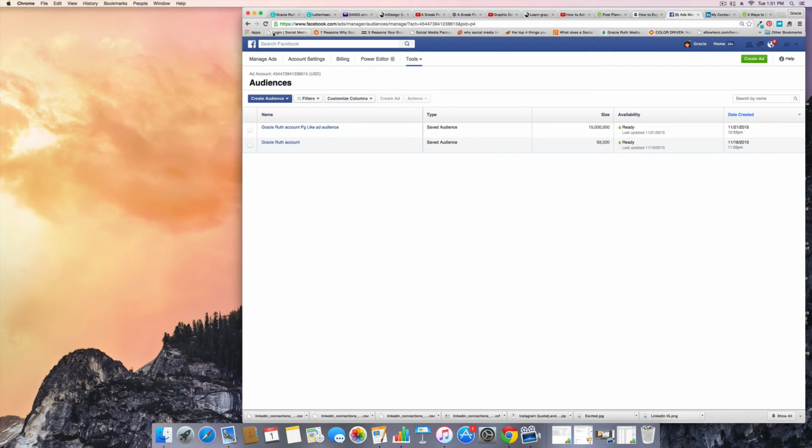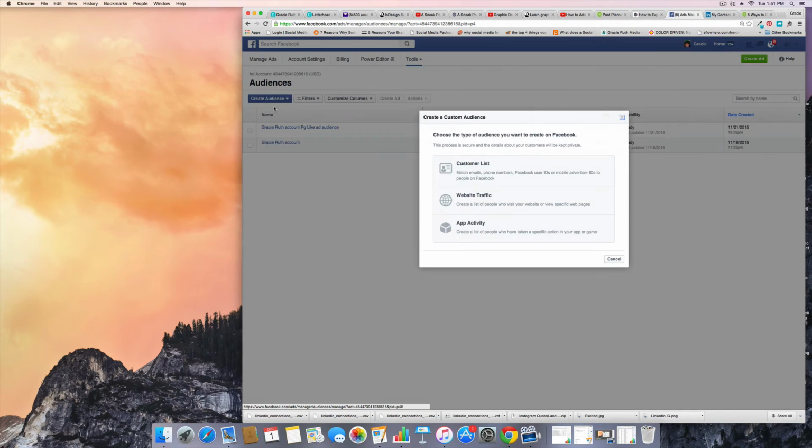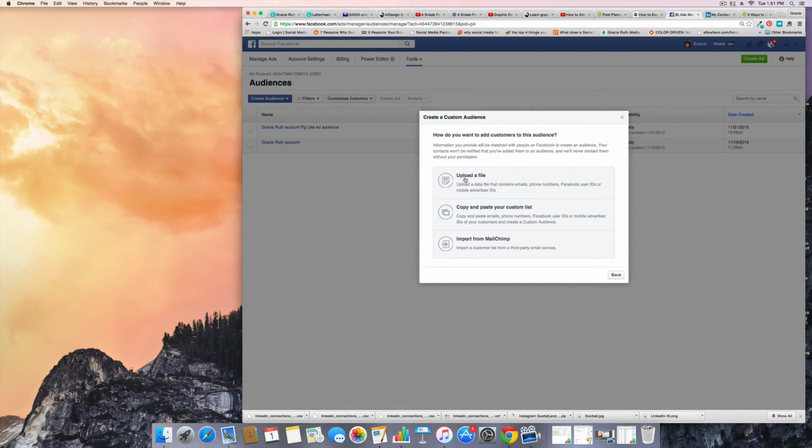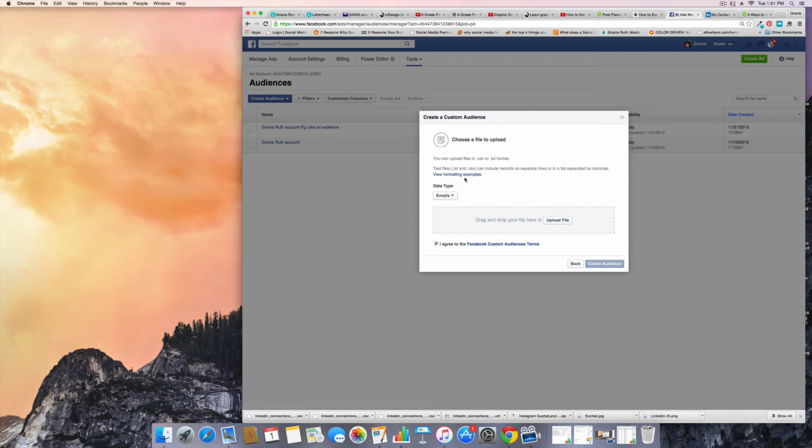Go to facebook.com, ads manager, and then in the Power Editor, click on audience, custom audience, and it brings up this other box. Click on customer list, upload a file, and now you get to drag your file here.